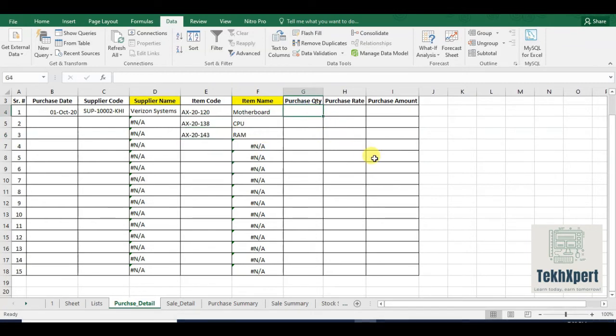Here I will enter the purchase quantity. Suppose we purchased 10 motherboards, 10 CPUs and 20 RAM. Purchase rate. The key point is that purchase rate is the rate of the goods which is offered to you by your seller, and the sale rate is the rate which is offered by you to your buyer.